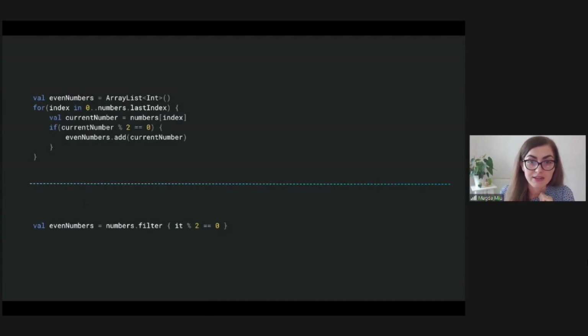Okay, now let's check a little bit the difference between the declarative and imperative style. This is a very easy sample. We have a list of numbers and we want to get only the even ones. So like we see here, a declarative style allows us to concentrate on what to do instead of how to do it.